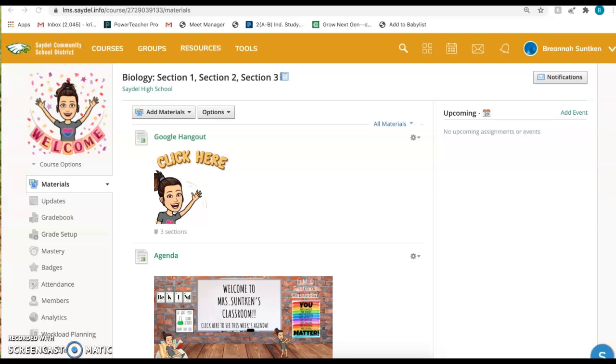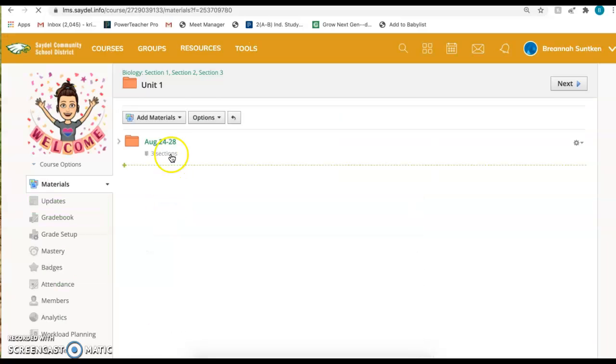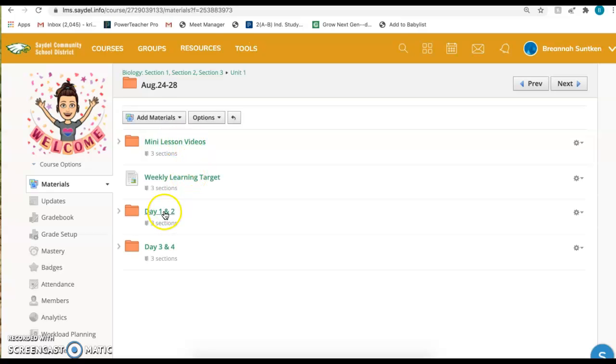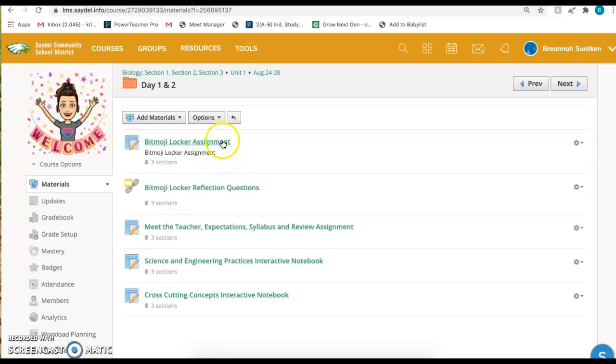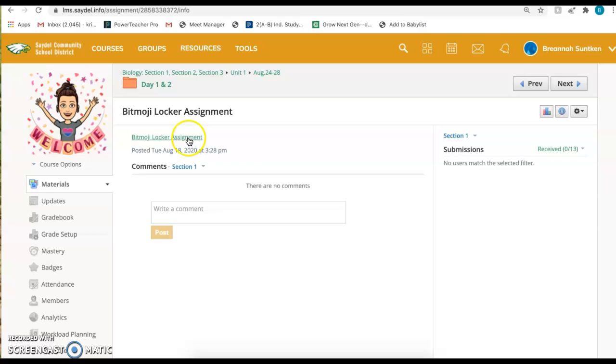Hi guys, so I am going to show you how to find the Bitmoji Locker assignment. If you go down to our unit 1, click on that. Click on the week here. And you're going to go to day 1 and 2. And then you're going to click on Bitmoji Locker assignment. And you'll have to click on the link that's in here.